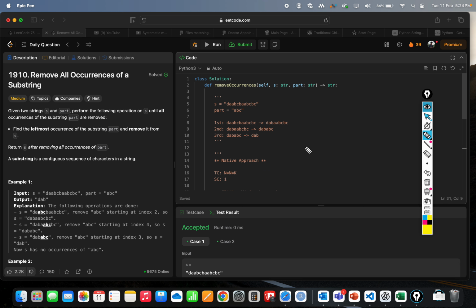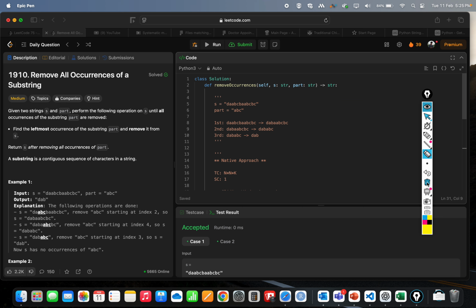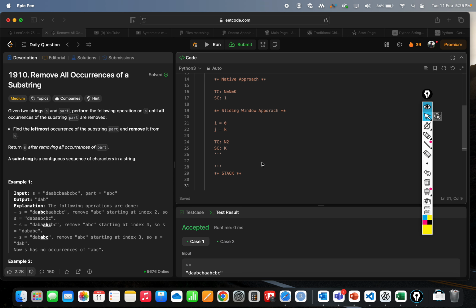Now the time complexity. We have to iterate through this string only one time, right? And for checking that the part is equal to the last k characters, the complexity becomes nothing but O(n times k). So we iterate through the string, and at every step we also iterate over k characters. This is the most efficient approach, right? So this is the stack approach.